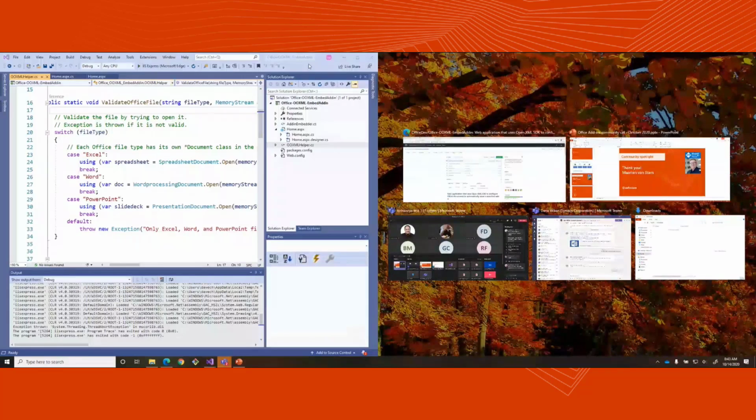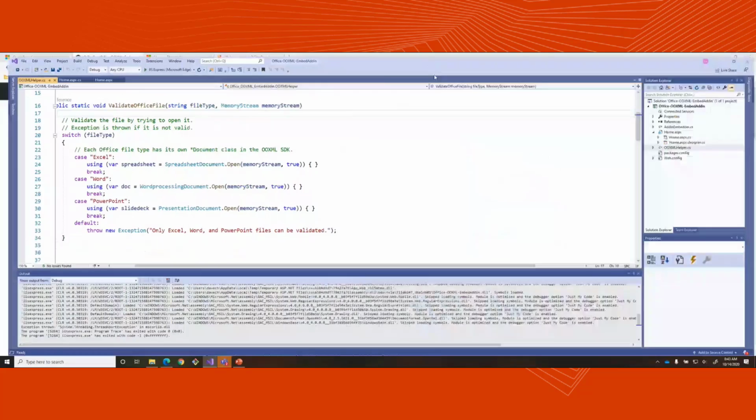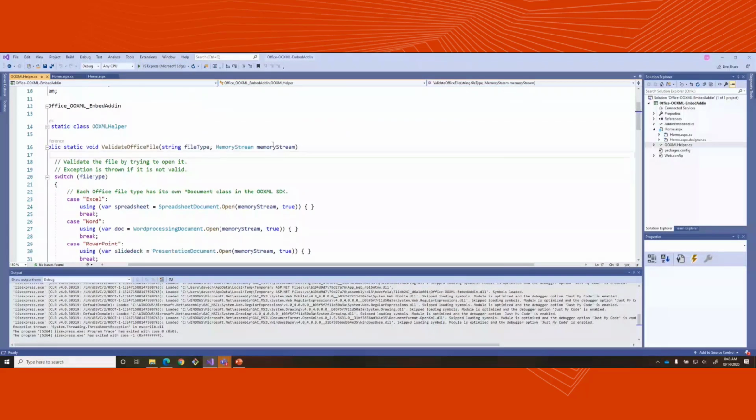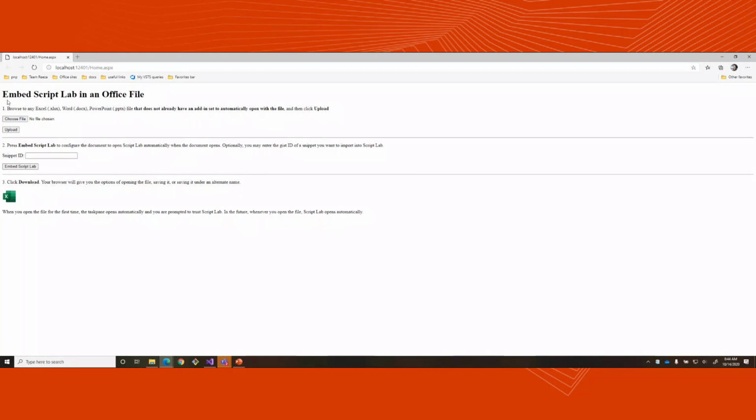let me go ahead and run it. There we go. So this is the sample. It's an ASP.NET web application. I'm going to go ahead and run it, and you can see what the web page looks like. And basically, it just has steps 1, 2, and 3. We're going to go find a file and embed ScriptLab into it, and then we're going to download it back, and then we'll see what that looks like.